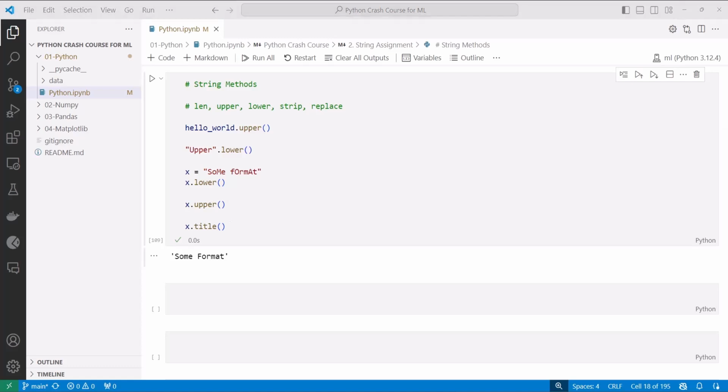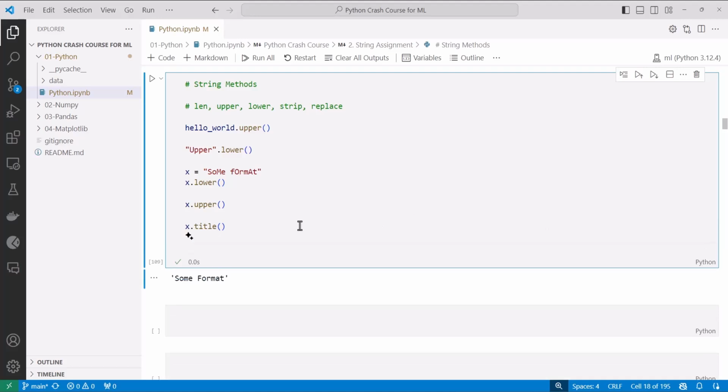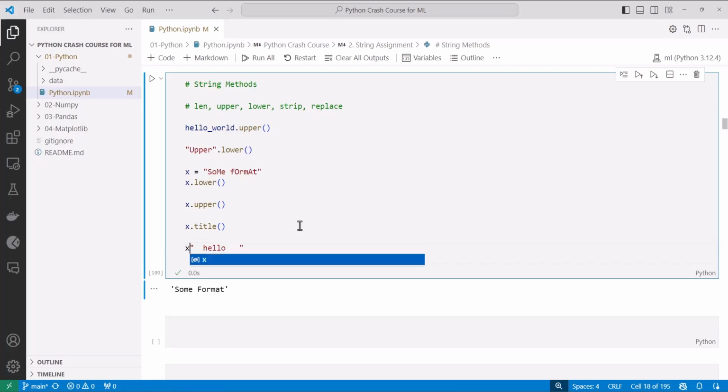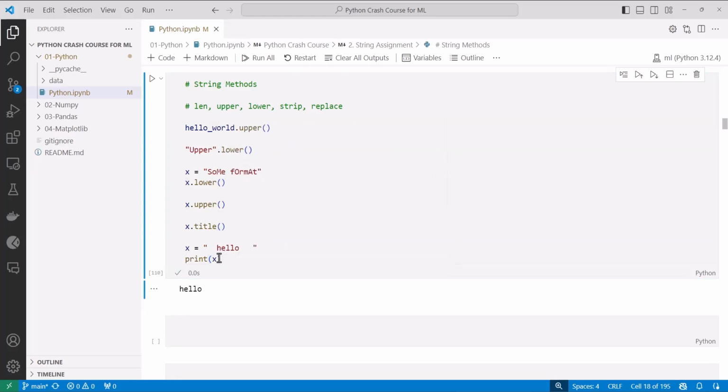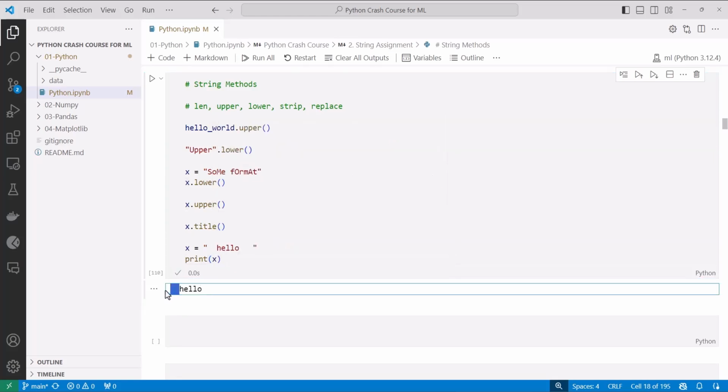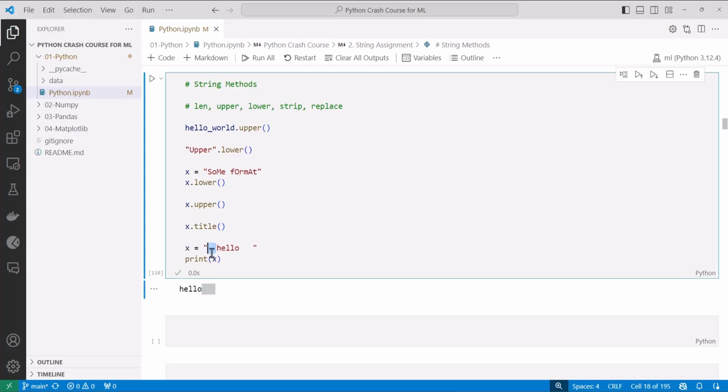Let's see how you can remove white spaces. If you have anything in your string, then how can you remove that? For example, let's say you have something like this, with so many white spaces, and I assign this to a variable x. If you print this hello with x, then you will notice here that there is additional white space here, and after that there is some white space. So how would you remove this white space if you want to?